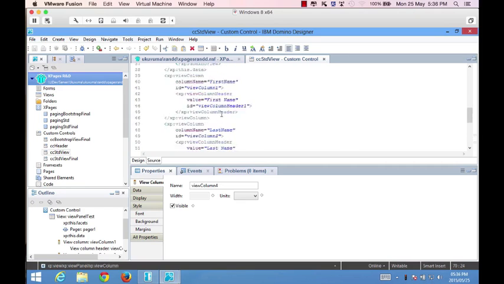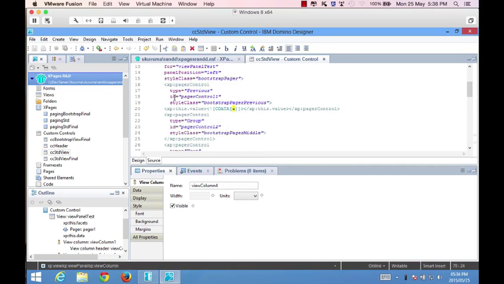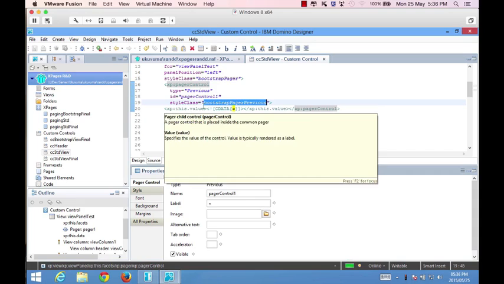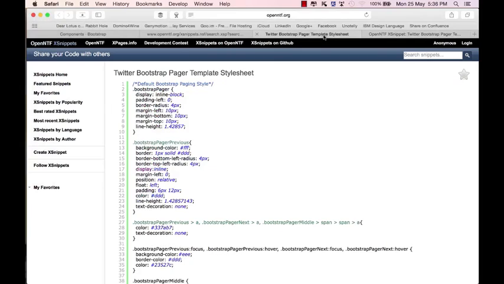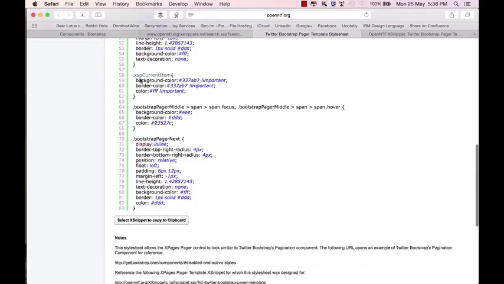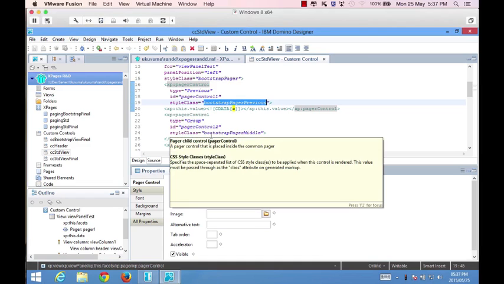All right, so just adding the pager is not good enough. You'll see that the pager is set up into different components, and you'll notice that the style class is looking for certain styles. Now, we don't have a style sheet for this, so what we need to do is go and create a style sheet connected to this custom control, and these will then pick up the styles that will allow it to look like a Bootstrap control. So if we go back to the XSnippet section, we can go to the other one, which is the pager template style sheet. And these are the styles that I stripped out of Twitter Bootstrap so that we could get our pager to look pretty much the same.